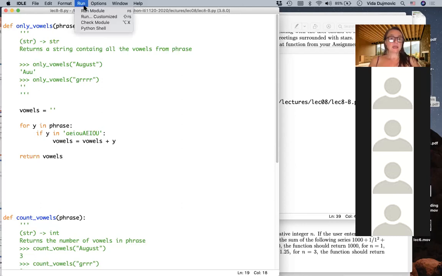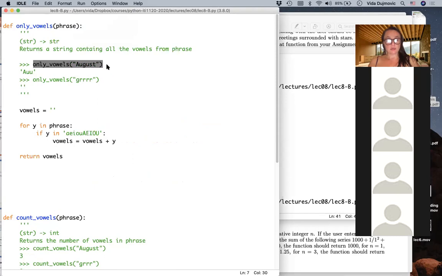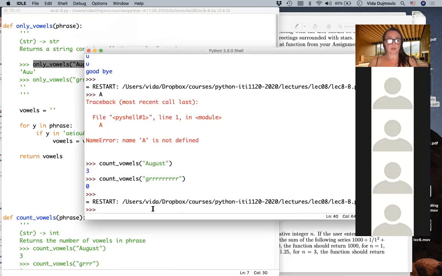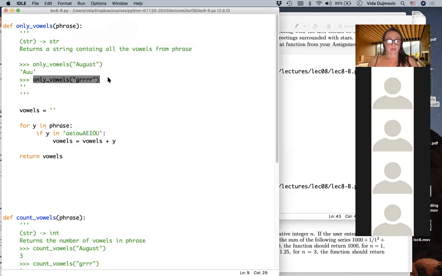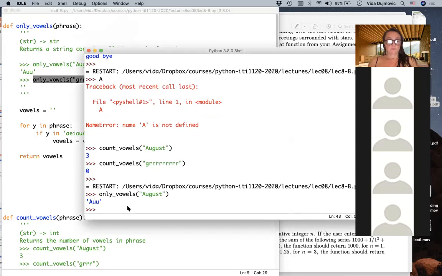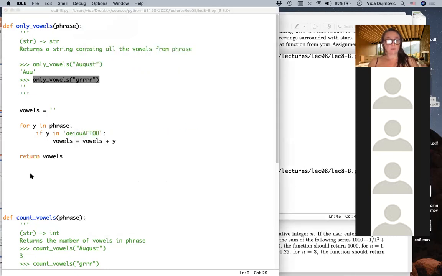Okay, so let's see if that works. All right. Let's run these example runs that we already have ready. Okay, so that's working. It returned all the vowels from that phrase. And let's see this one. This one doesn't find any vowels and returns an empty string.